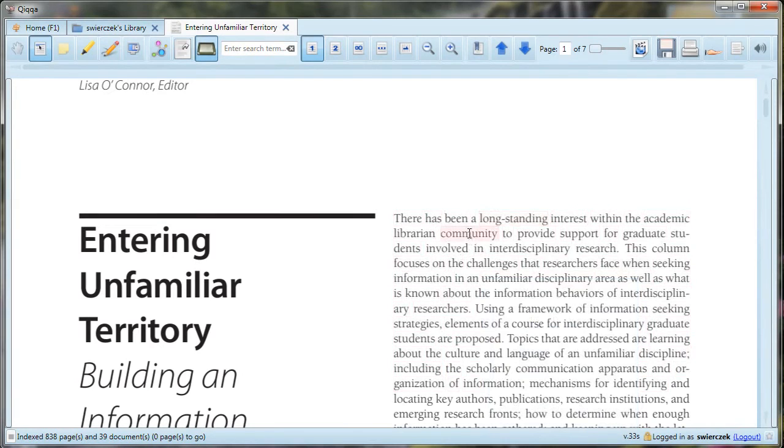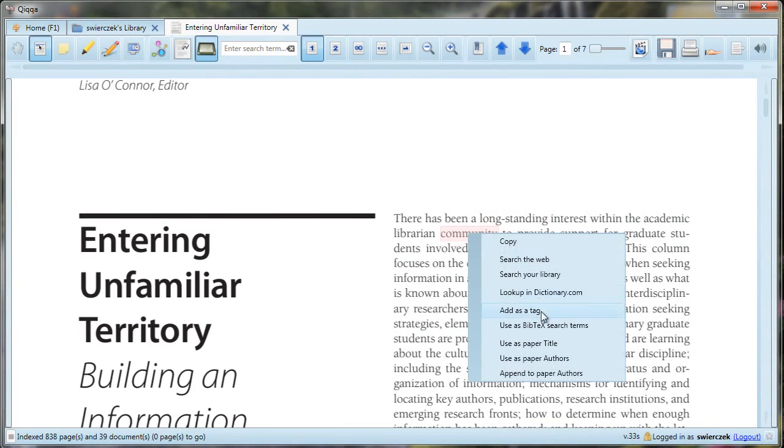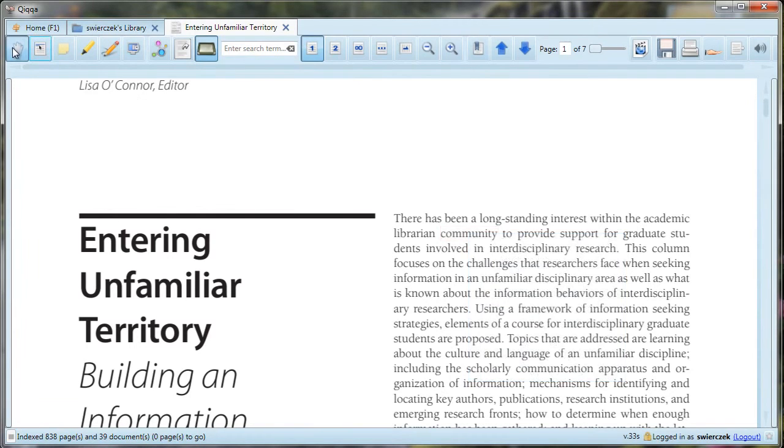You can look up a word in dictionary.com. You can add the term as a tag for the article. You can use the highlighted terms to search for BibTeX for the article. You can highlight a term to use as the paper title, as the author, or if you're looking at an article with more than one author, you can select other names to be added to the author section of the BibTeX metadata. Remember to click the hand tool when you are done using the Select Text tool.